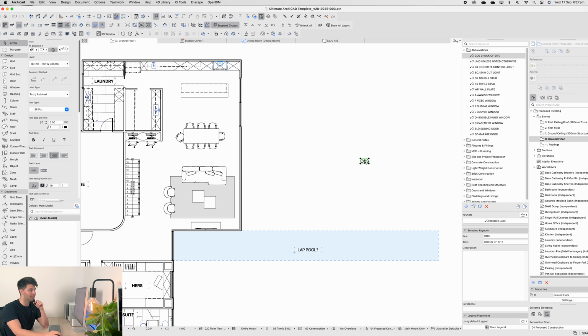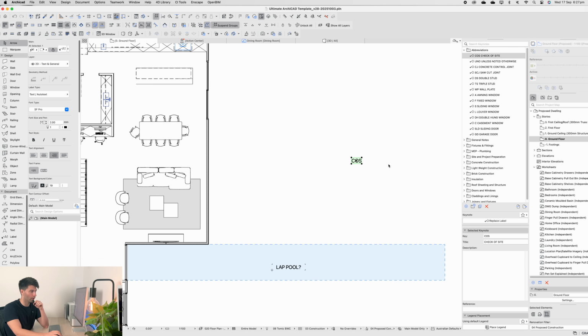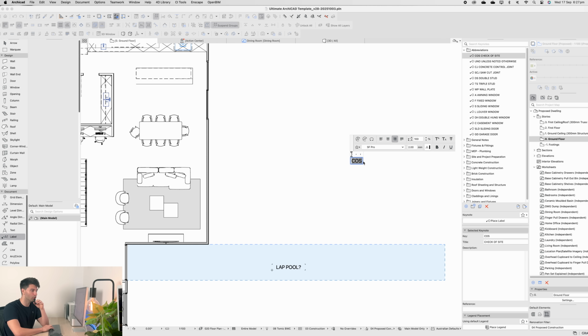So if you wanted to say "COS - check on site", well, you have to go through a workaround. And it's a bit of a pain if I'm being honest. Hopefully Archicad 29 coming out in the next day or two will fix this problem for us. But I digress. If you're looking to add the title, just simply double click on the keynote.